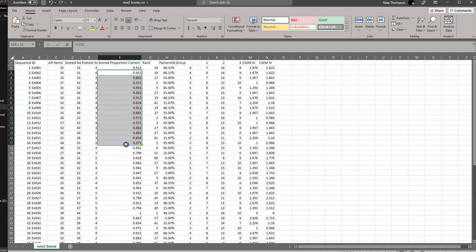It provides the proportion correct of the scored items. It gives the overall rank of the candidate in terms of the frequency distribution. Gives the percentile rank. It divides the candidates up into groups used to create the quantile plots, which I'll talk about later, and tells you what group they're in. It provides the domain scores. So this examination had 3 domains or subscores. And it also provides classical conditional standard error of measurement values, which aren't really that useful, but the discussion of that is beyond the scope of this presentation.